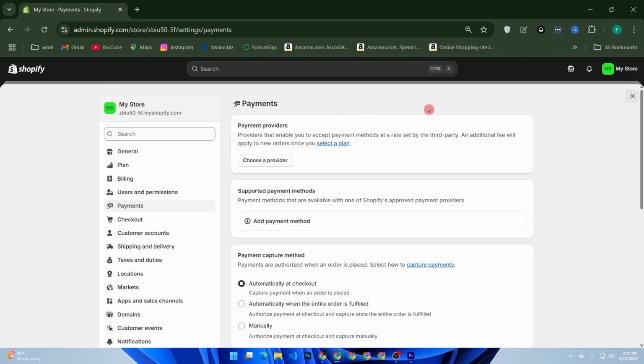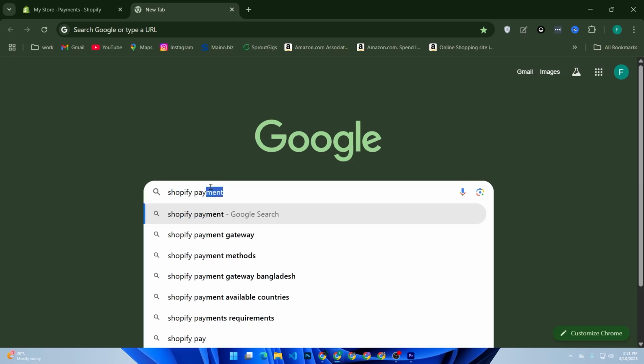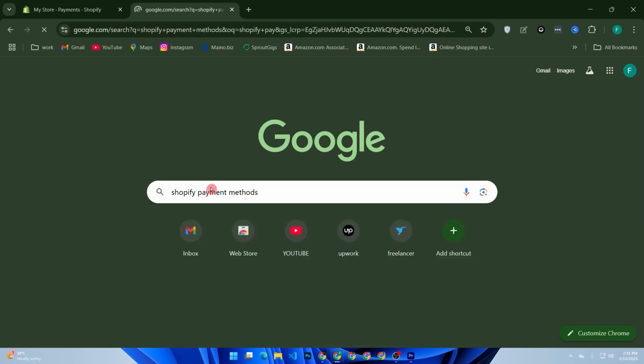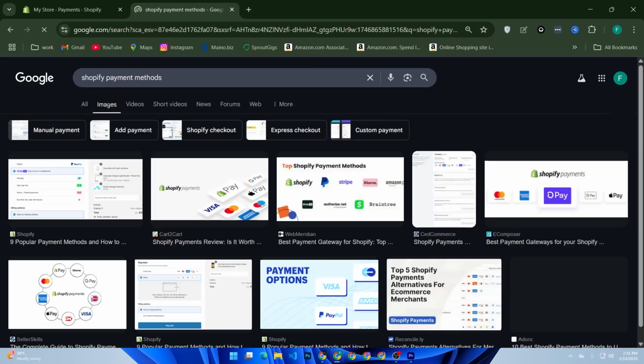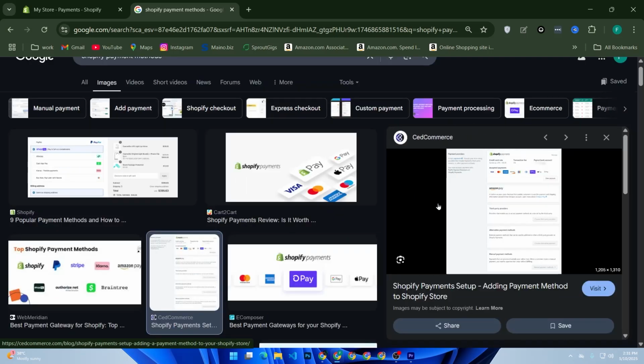Click complete account setup, then enter your business details like business type, address, and bank account for payouts. So wait a minute, search Shopify payment methods. If your region is UK or US, your dashboard looks like that.